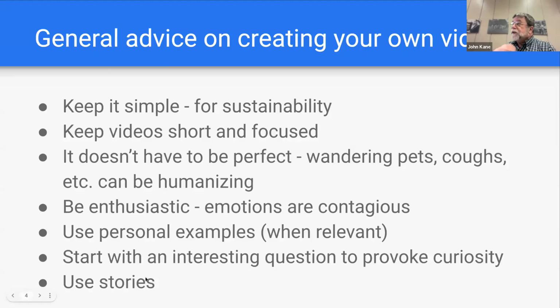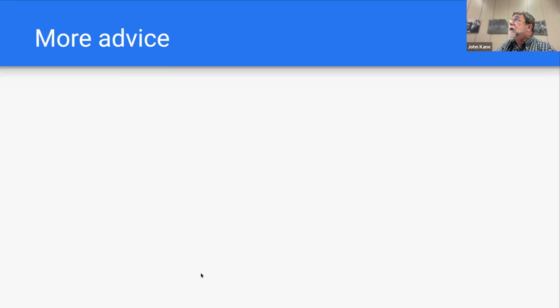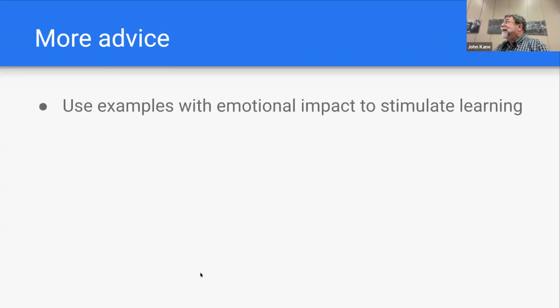And using narratives and stories, again, is really compelling. That we originally passed on information generation to generation through storytelling, well before we had written languages and so forth. So that power of narrative is really effective. Okay, using examples with emotional impact can stimulate learning.